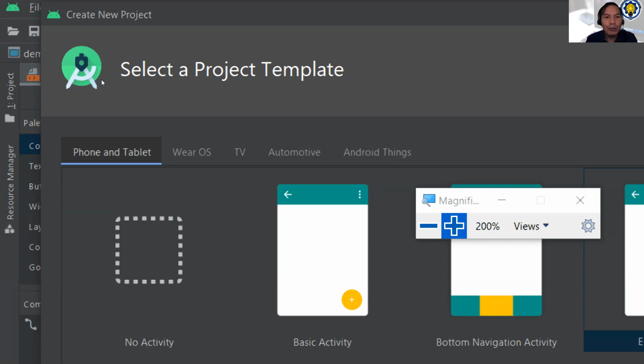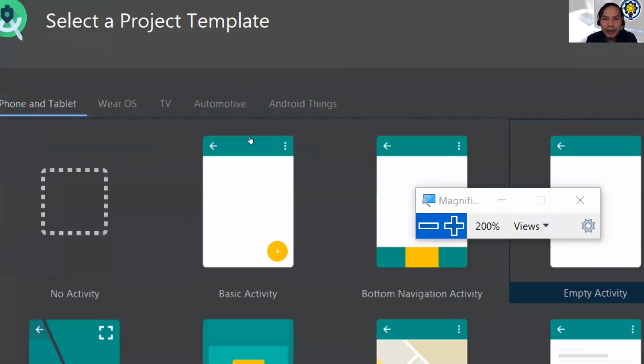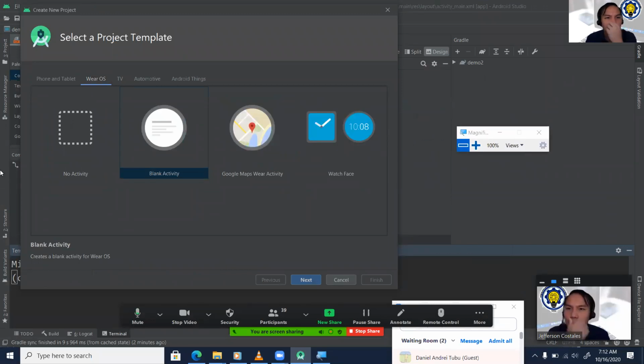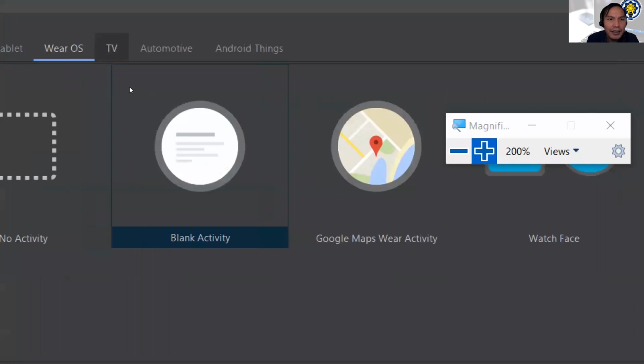Okay? So we have here the Wear OS. So if you have operating systems for, for example, your watch, so Android, you could also use that in terms of different OS. For example, Google Maps for activity, watch face, and so on. Then we also have here the TV. So this one, the TV.